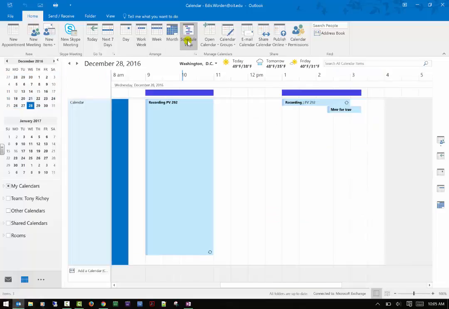And then again, we got the schedule view. This just shows you what your schedule looks like for the day. Not my favorite view, but it is an optional view that you can use.